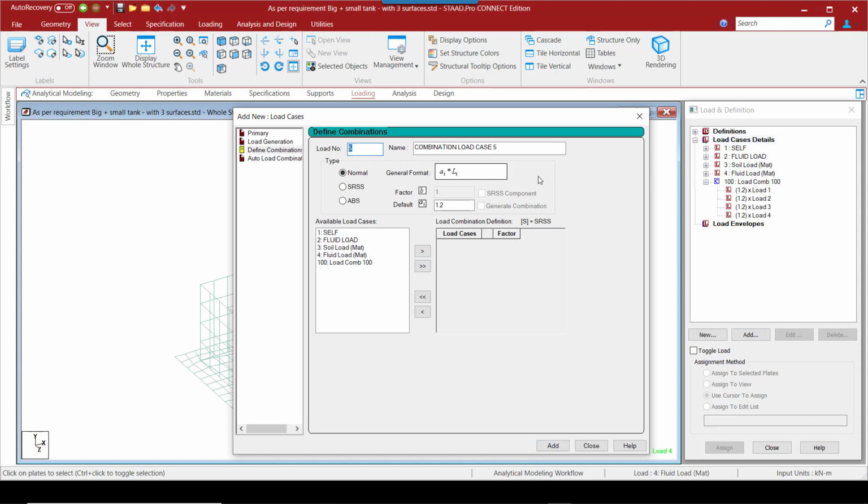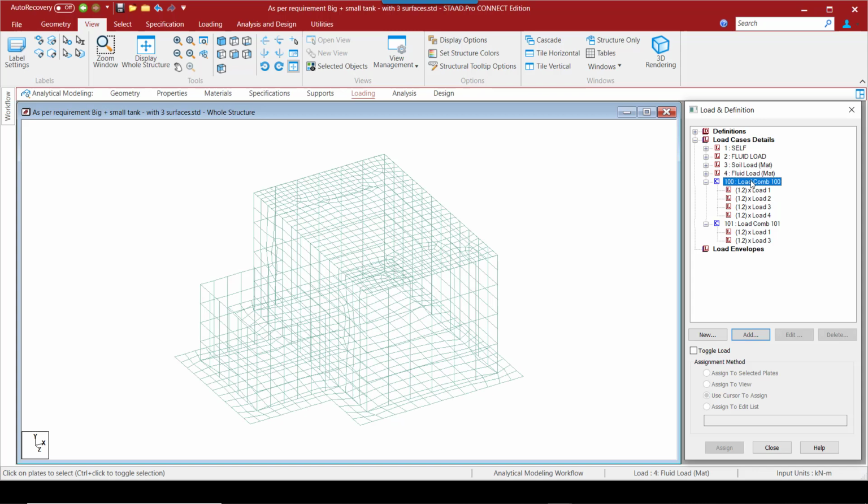Let us add one more load combination, which is, say it is an empty combination with only a soil load on the exterior part of the mat. So let us say these are the two load combinations. One is the full working combination and one is the empty combination.